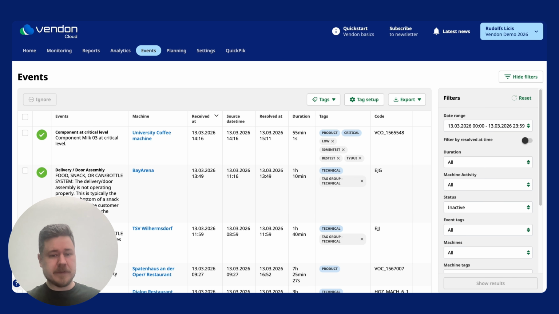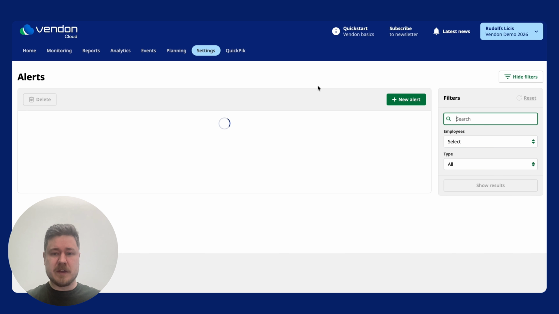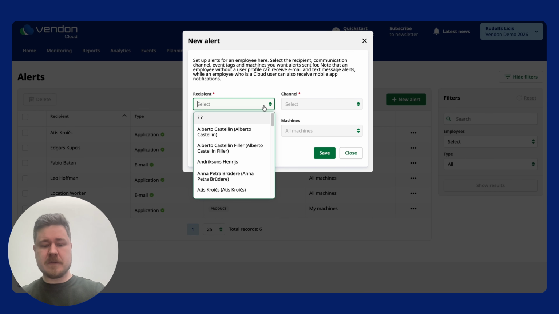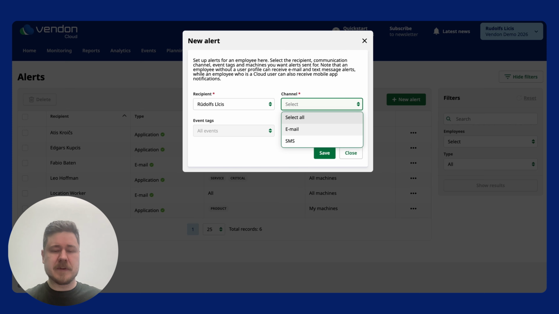Now, how you can get notified about these is that you can go to the settings section and alerts. Here in the alerts section, you can create a new alert for, let's say, myself. Now you can choose channel. You can receive them by email, by a text message, or you can also receive them via push notification in the mobile app, if you have it. Text message alerts, I wouldn't personally suggest, only if you need to, because there is a fee associated to that.